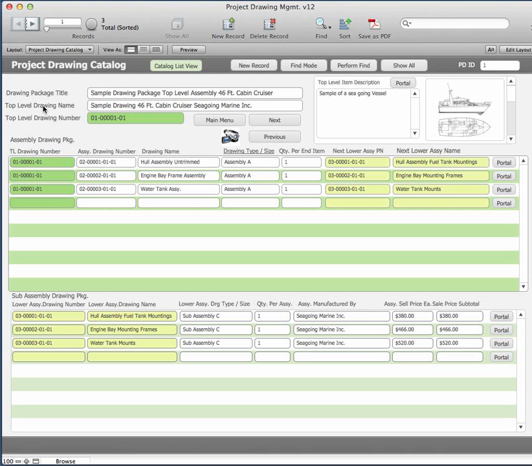The next thing we're going to want to do is, on the top level drawing or the end item, put in the 46-foot cabin cruiser, and its manufacturer is Seagoing Marine Inc. We're basically going to put that information in because that's the title of the top level drawing. Now, when you do drawings, I assume that you have an overall top level drawing in your system that has a global understanding of what this application does, with a lot of narrative that explains what this particular drawing covers as far as that group for that catalog item.